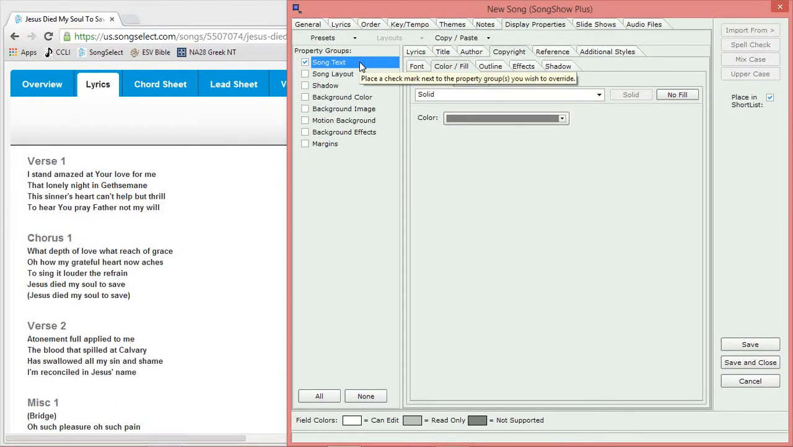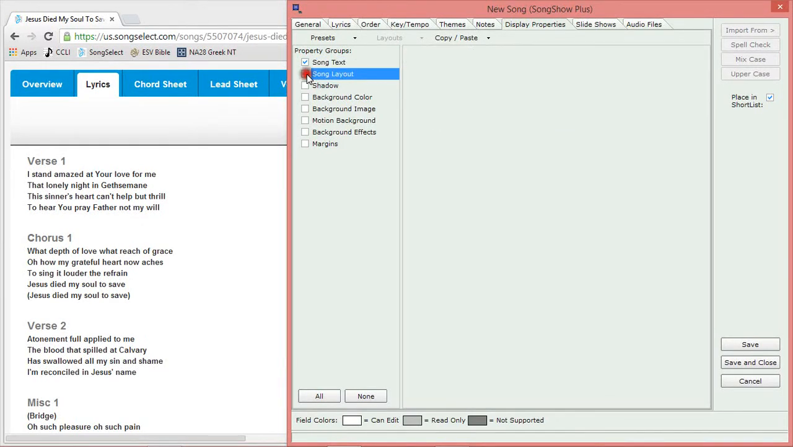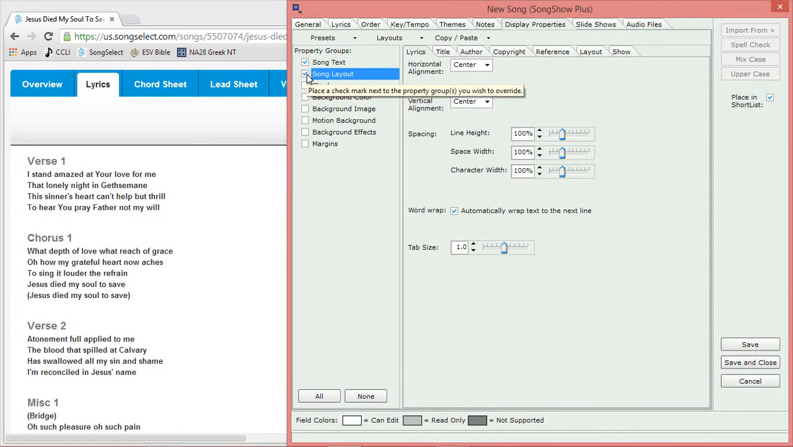Now we're going to move to song layout. So you can click the song layout box. And we're going to begin with the lyrics. We want the lyrics to be horizontally aligned in the center and vertically aligned in the center. So they're going to appear right in the middle of the screen. This word wrap feature down here, we want to unselect that. So I'm going to take that off. We do not want the words to automatically wrap to the next line. So make sure that on the lyrics tab that is not selected.